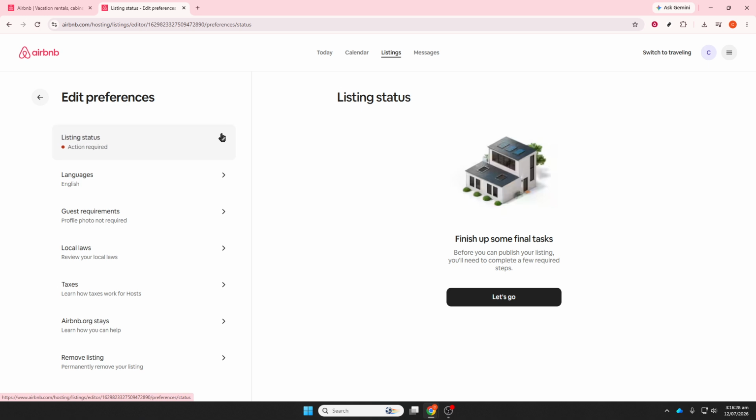In some cases, Airbnb may label this as unlist, deactivate, or something similar. The purpose is the same. It removes your listing from search results so new guests can't book it. If Airbnb asks for a reason, choose the option that best matches why you're pausing the listing. This is usually just for platform feedback and account management, so select the most appropriate response and continue. Then confirm your selection. Once confirmed, the listing should no longer appear in Airbnb search results for potential guests.